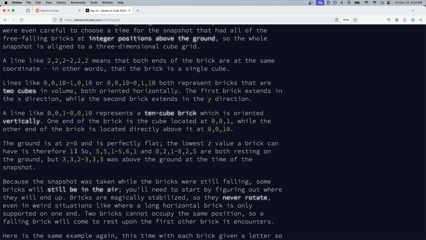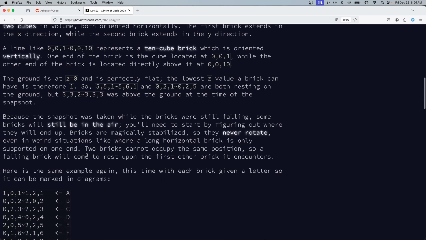The ground is at z equals 0 and is perfectly flat. The lowest z value a brick can have is therefore 1. So these two are both resting on the ground. This one is above the ground.